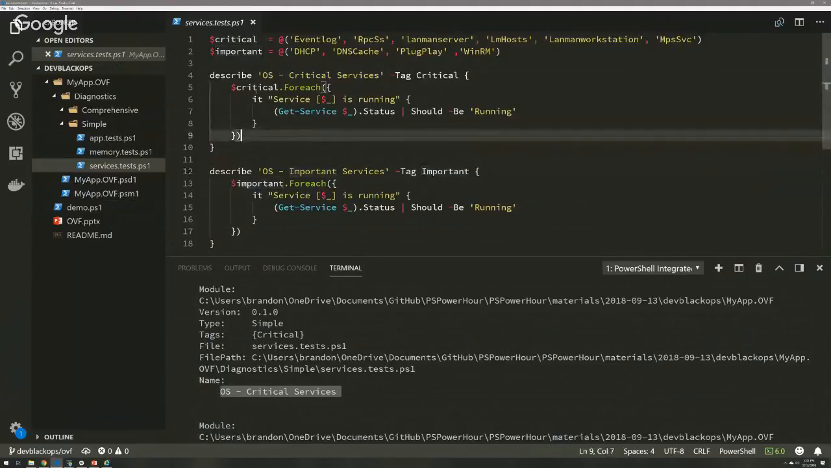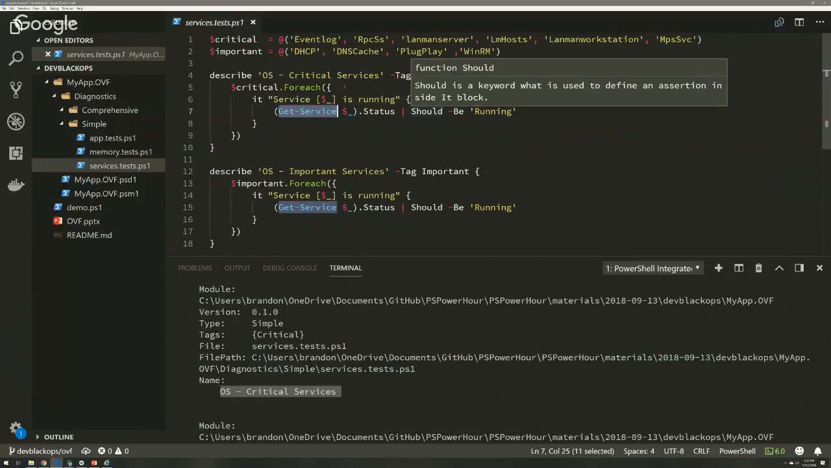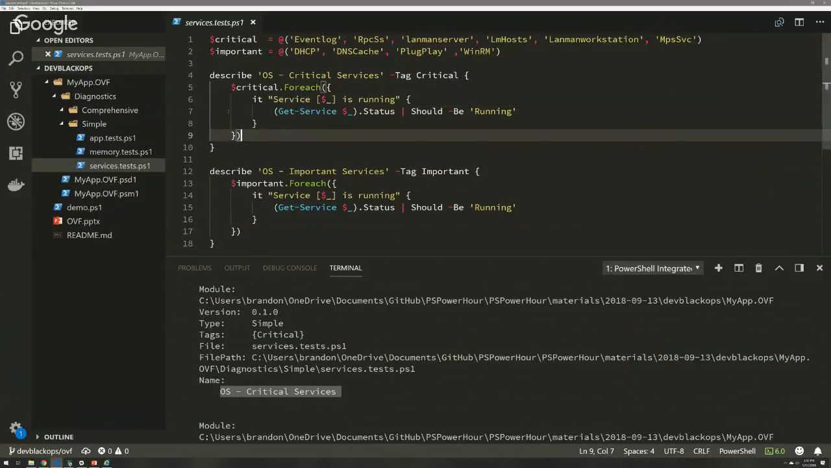What this test is doing is I've broken out some common Windows services into what you may deem critical services to the health of the server versus important ones. Or if you look at it from an application perspective, if these services are not running, the app is down. If these services aren't running, the app is degraded or something like that. And these tests are just running Get-Service against that particular service and saying it should be running. So this is a pretty vanilla Pester test, but instead of testing our code, it's testing the health of a service.